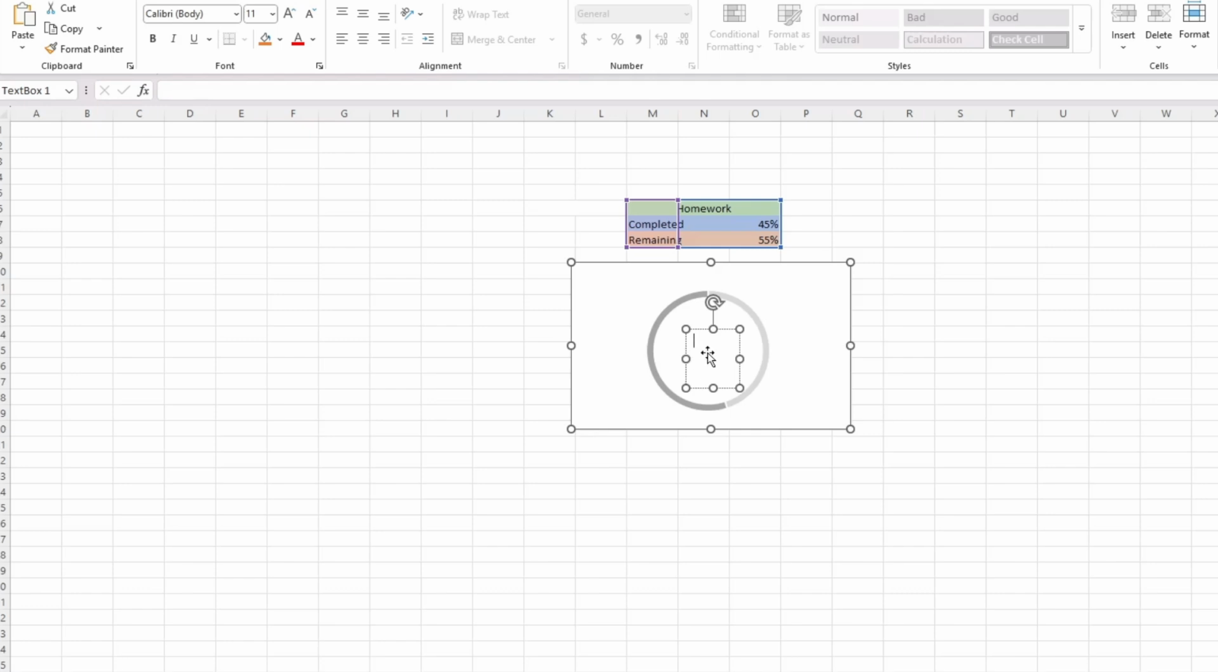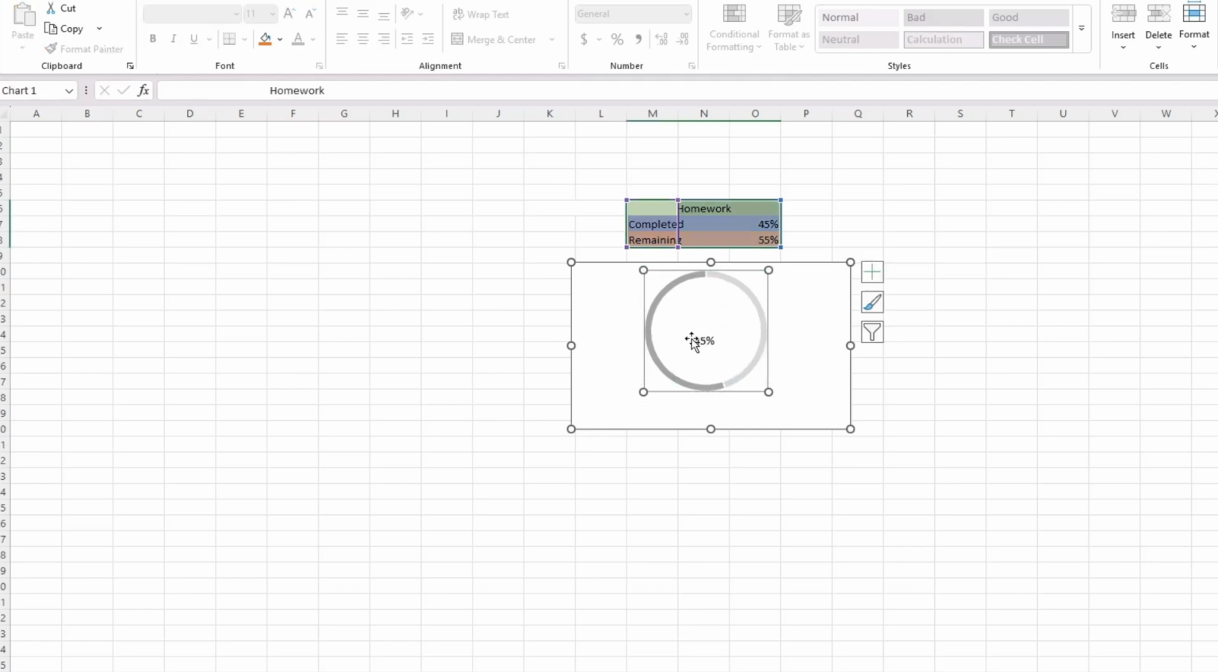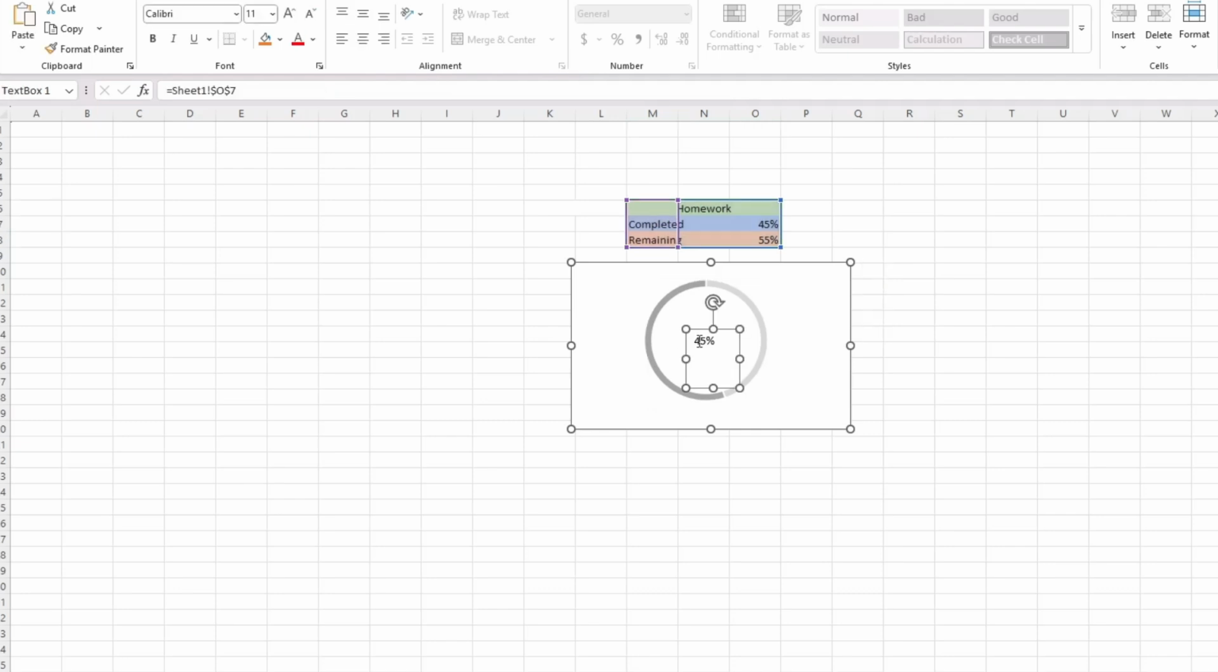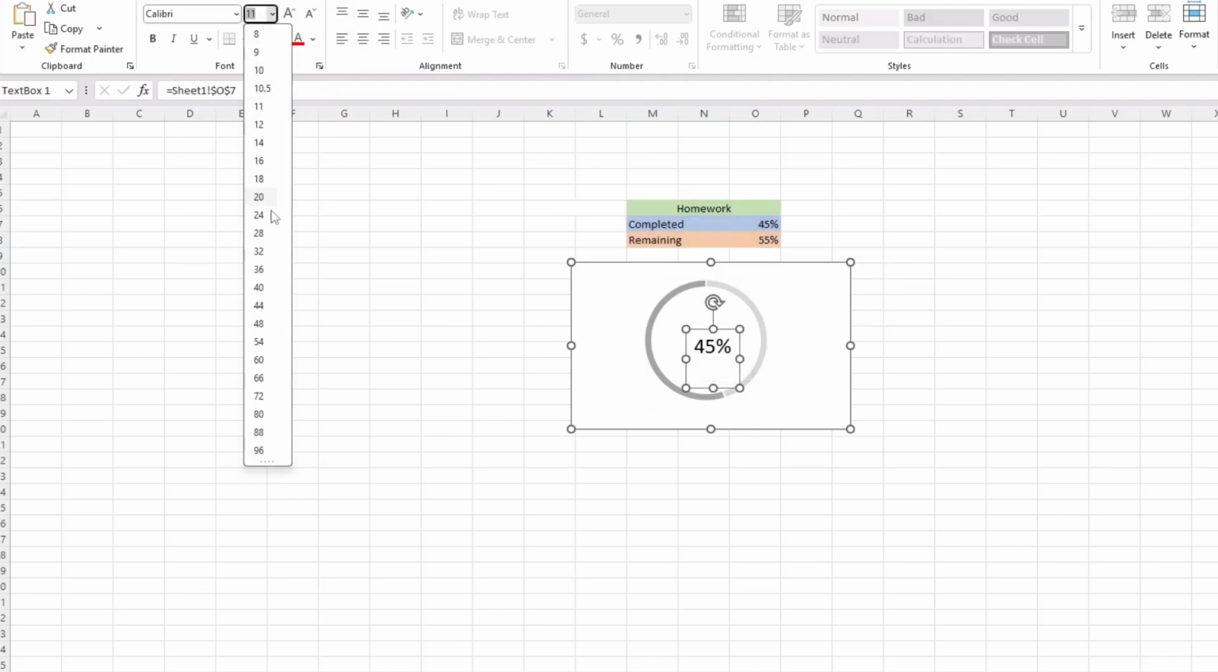With the text box selected, go to the formula bar at the top. Type the equals sign. Then click on the cell that has the actual percentage value. Press Enter. Now, the text box is linked to that cell and will always show the current progress. You can now move the text box around and make it fit right in the center. Also, resize the text if needed so it looks good in the middle of the donut.